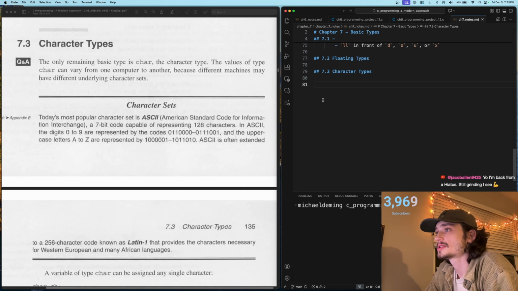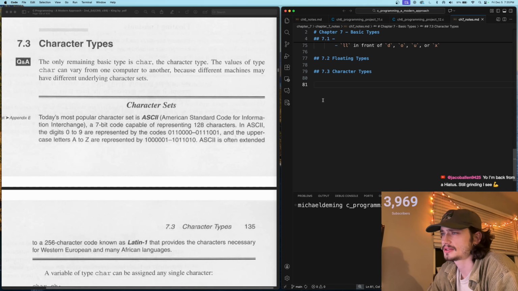7.3 Character types. The only remaining basic type is char, the character type. The values of type char can vary from one computer to another, because different machines may have different underlying character sets. Character sets. Today's most popular character set is ASCII, the American Standard Code for Information Interchange, a 7-bit code capable of representing 128 characters.